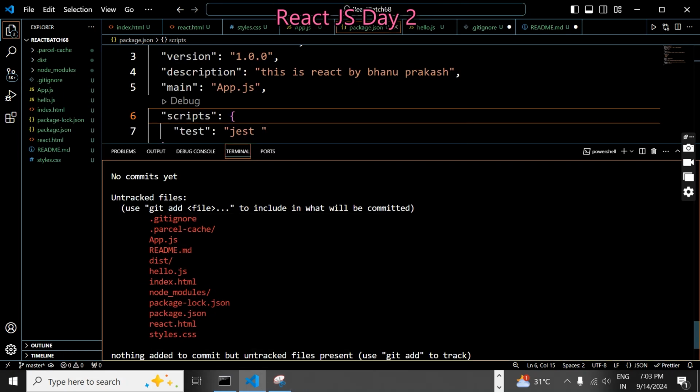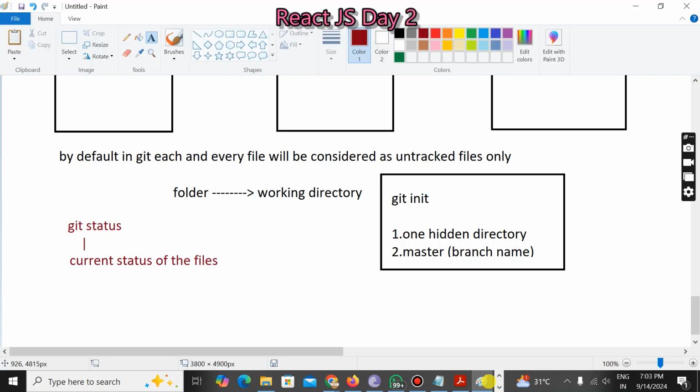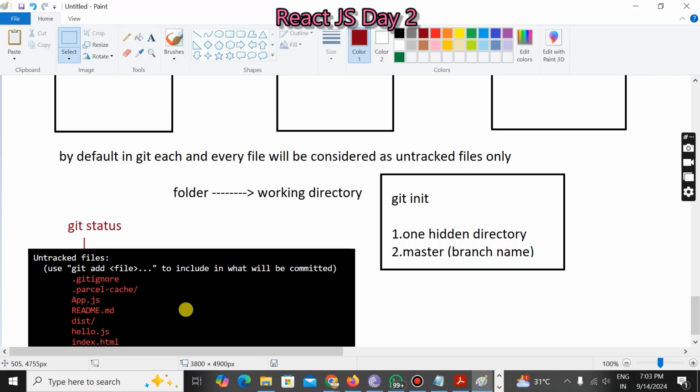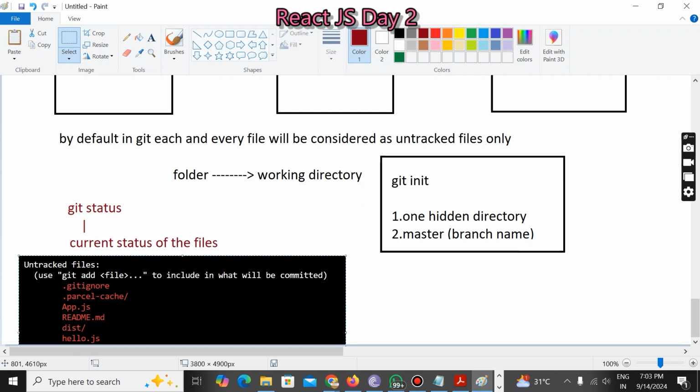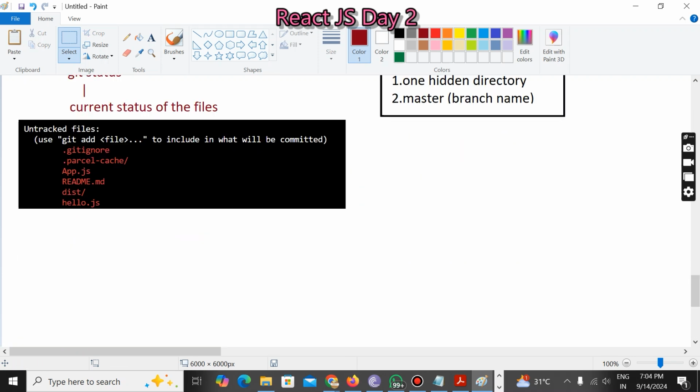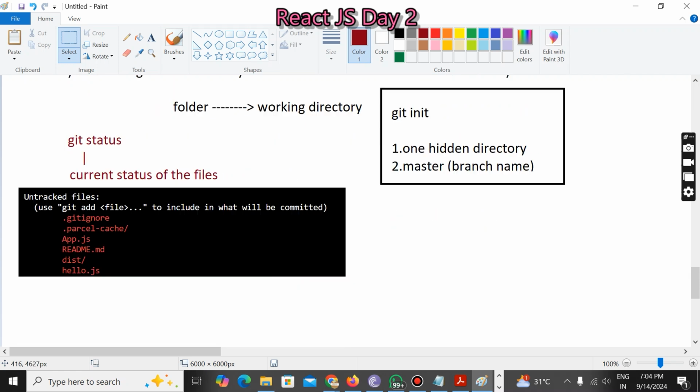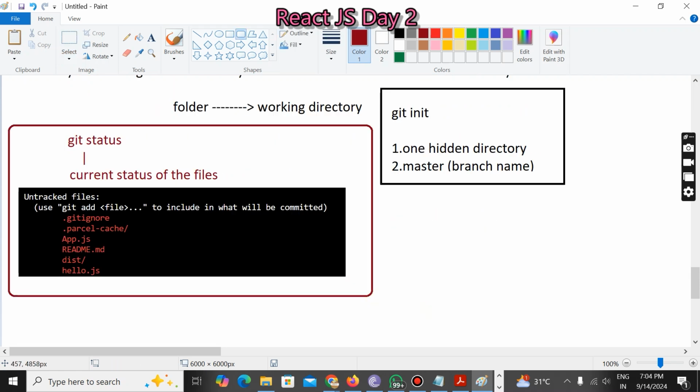By default, each and every file will be considered as an untracked file. Let me put it here for your reference. These are all untracked files. When you give the command git status, it will show you all the files that are available, and in which area those files are there.